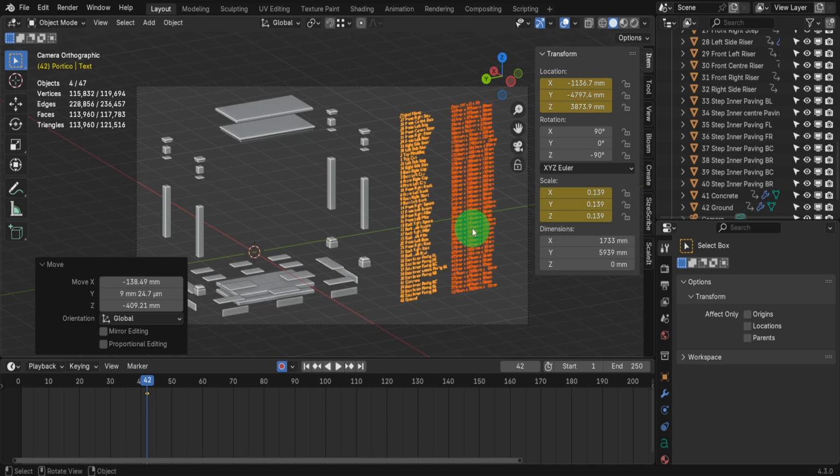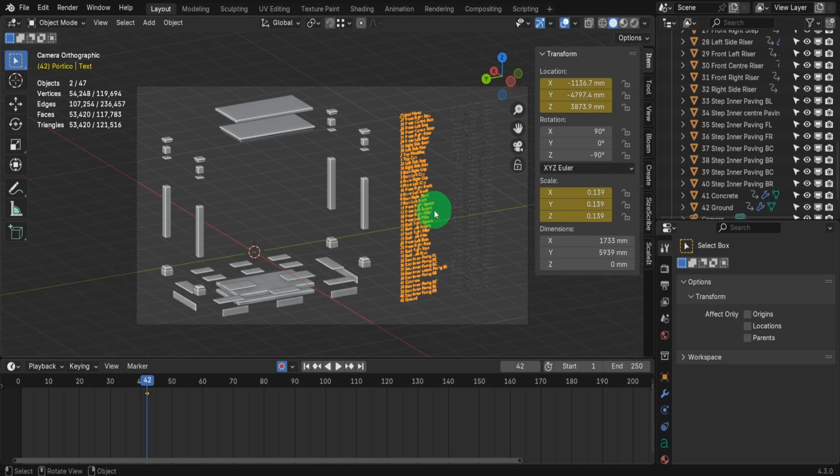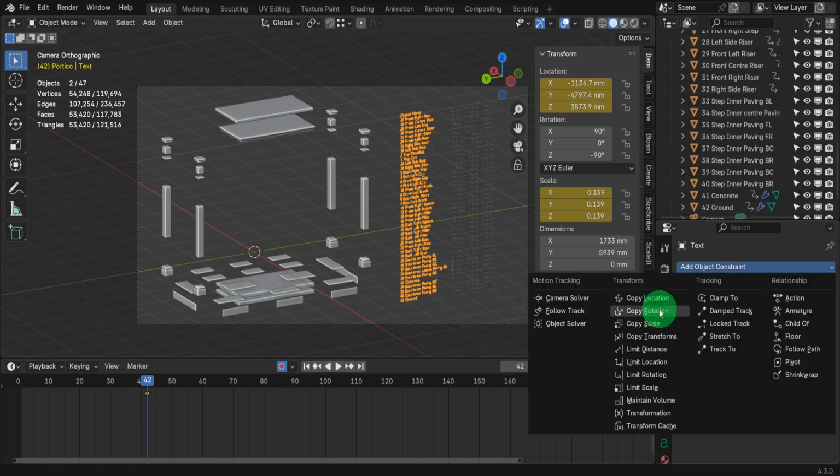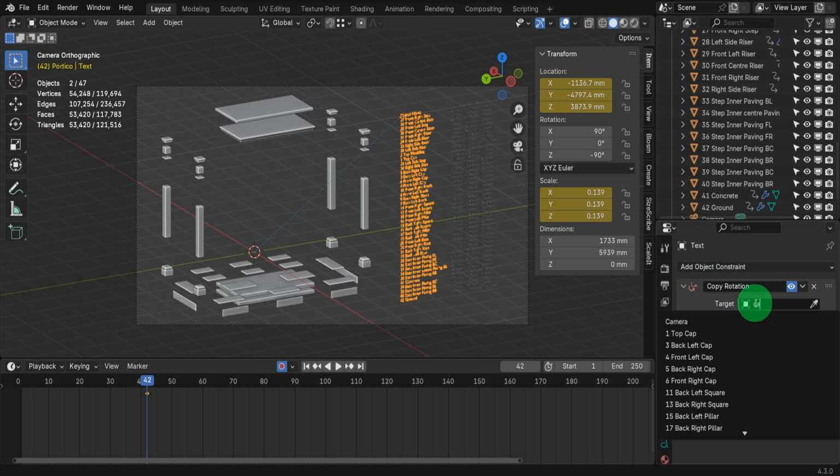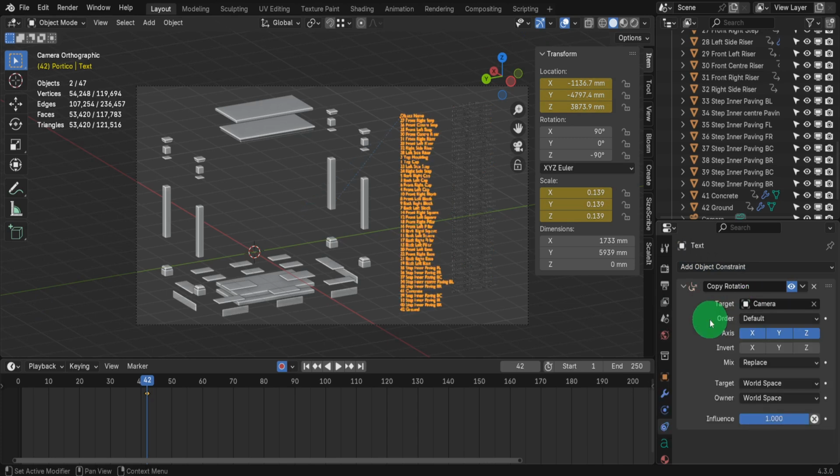Next, let's add a constraint to ensure the text objects face the camera. The camera is named Camera, so with one of the text objects selected, let's go to the Constraints tab. Here we can add a copy rotation constraint. In the target field, start typing Camera and select it from the drop-down. The default should be fine.